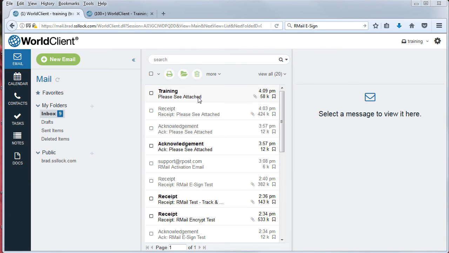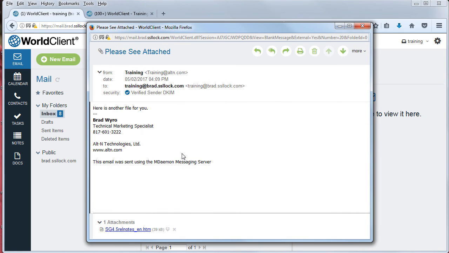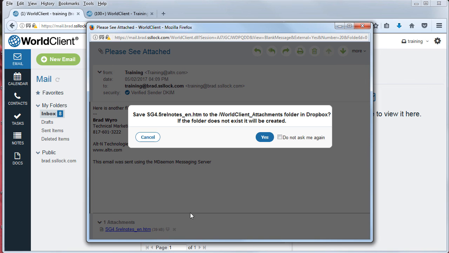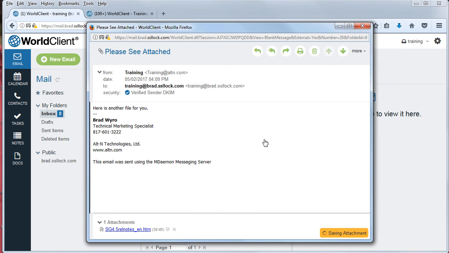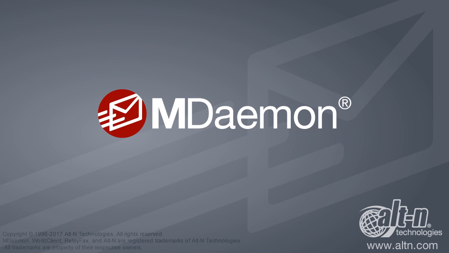If you receive a message with an attachment, you can simply click on the Dropbox icon next to the attachment and then click on Yes to save the file to Dropbox. This concludes this tutorial on Dropbox integration with WorldClient.